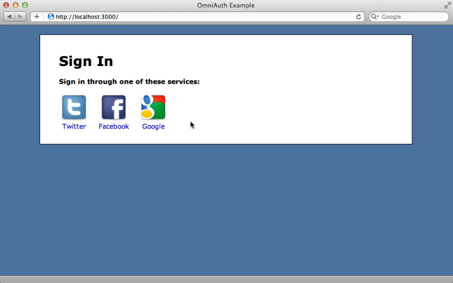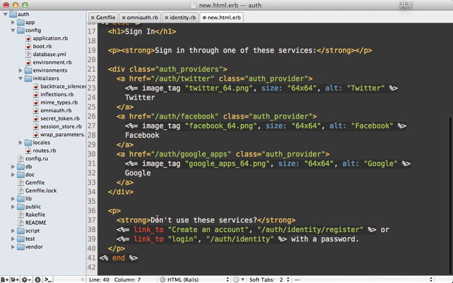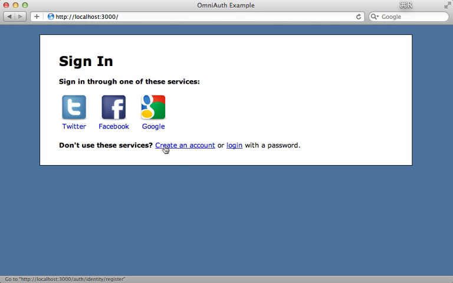All that's left to do is make a link to that identity provider from this sign-in page right here. So here's what that sign-in template looks like. And at the bottom here, I'm just going to paste in some text saying, if you don't use one of these services, you can either create an account, which is going to /auth/identity/register, or you can log in, which is going to /auth/identity with a password. So those are the two URLs you can use to access those identity pages. So now I can just reload this page here and see my two links here.